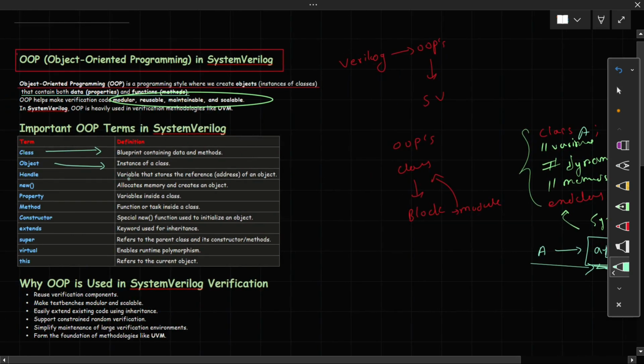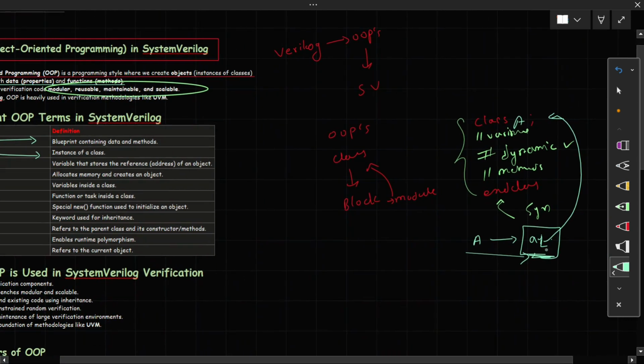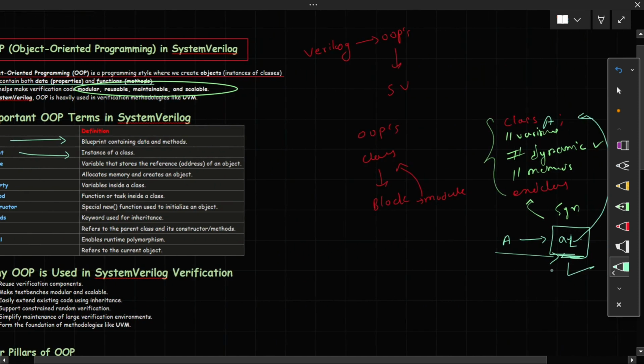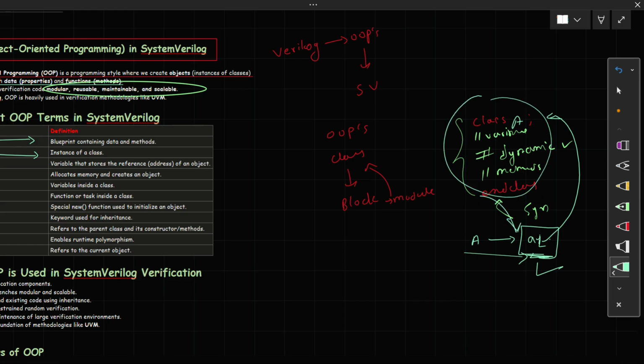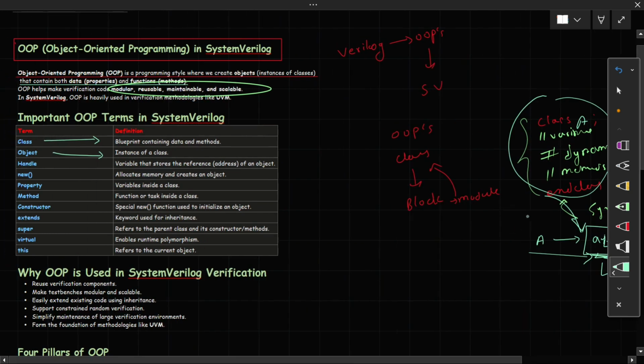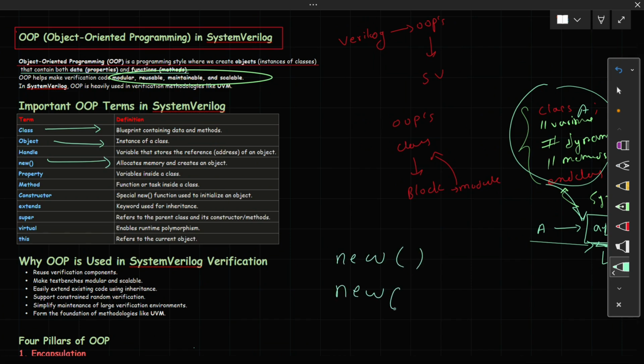Now, a handle is a variable that stores a reference address of an object. So this is also called a handle. What is an object? We have created all these properties into one variable, that is called an object. And this A1 is a handle of class A. Then new: it allocates the memory. This new we have already studied; that one is for dynamic arrays, and this one is for construction, or giving us storage for our objects. It will give a memory allocation for this object.